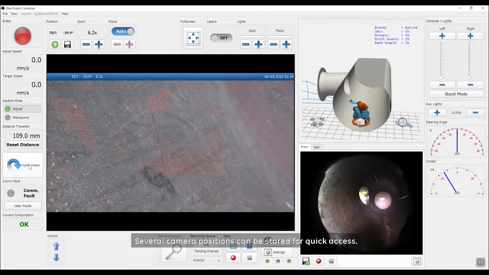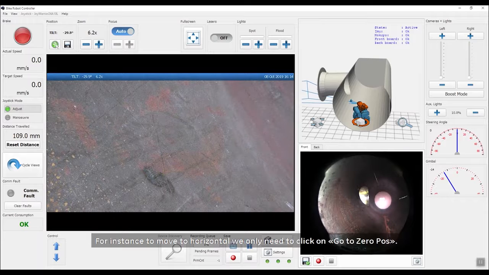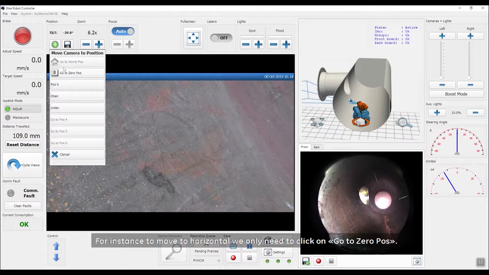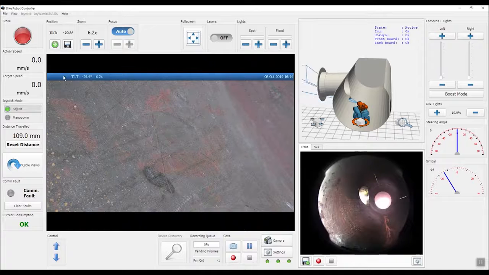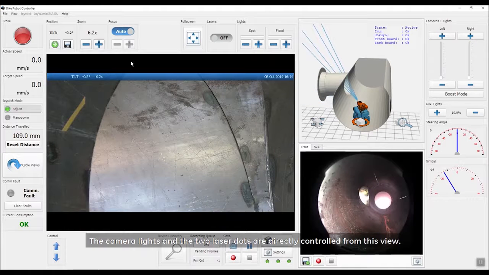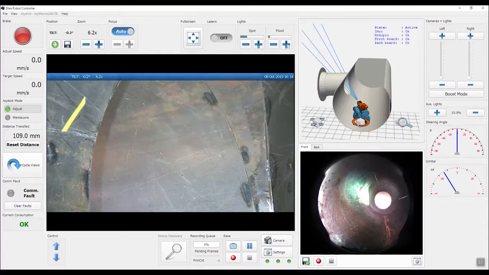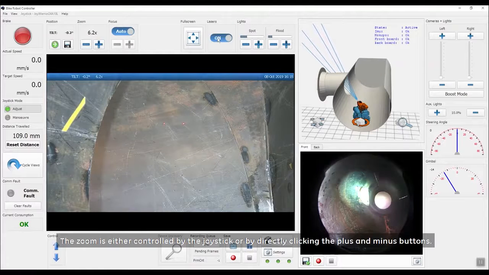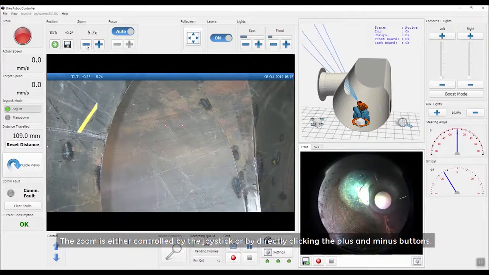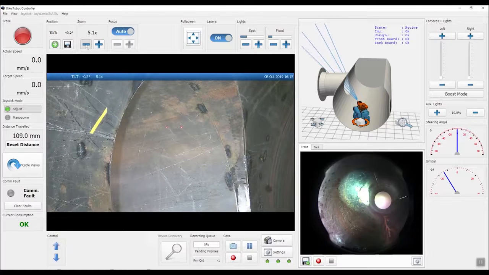Several camera positions can be stored for quick access. For instance, to move to horizontal, we only need to click on Go to 0 pos. The camera lights and the 2 laser dots are directly controlled from this view. The zoom is either controlled by the joystick or by directly clicking the plus and minus buttons.